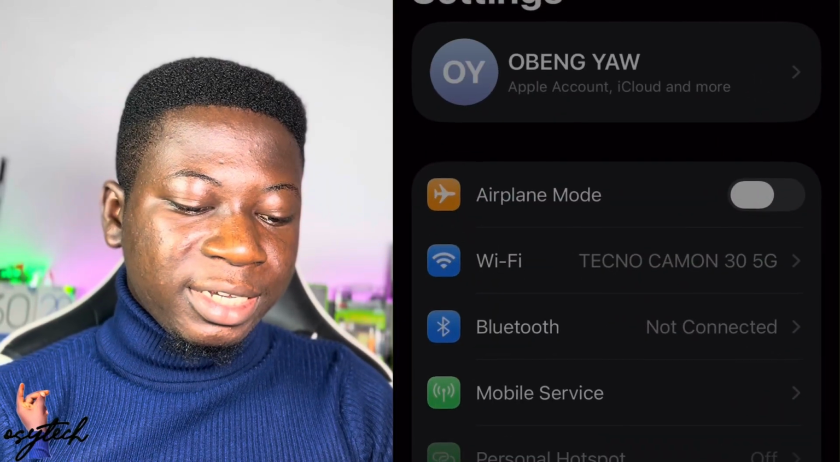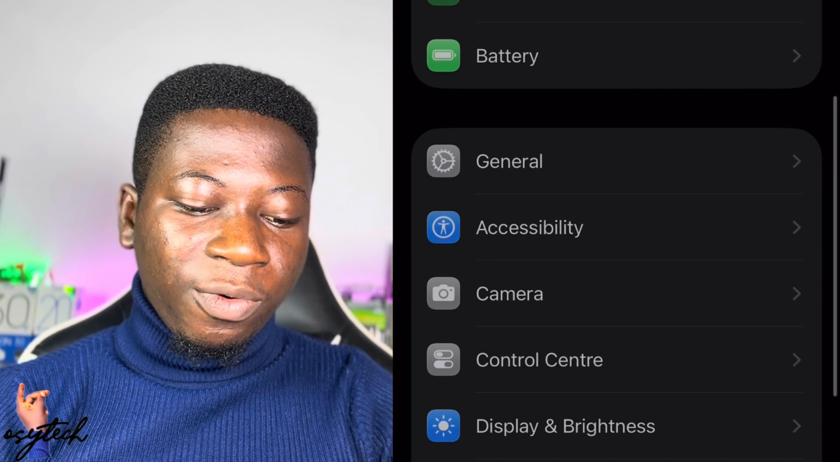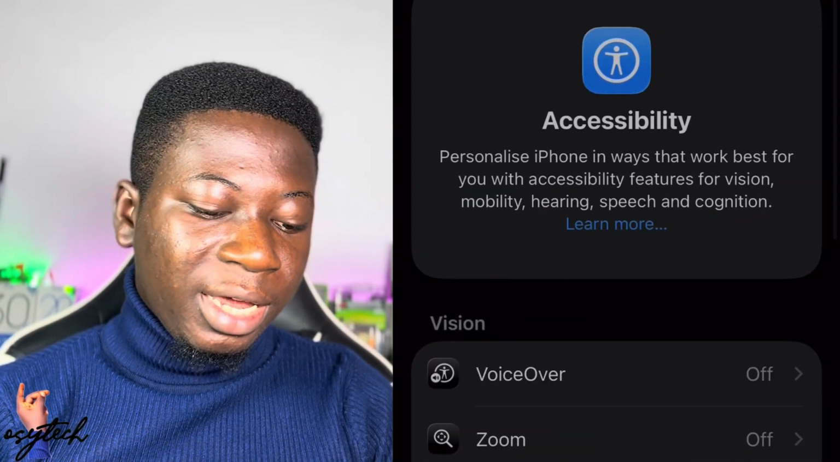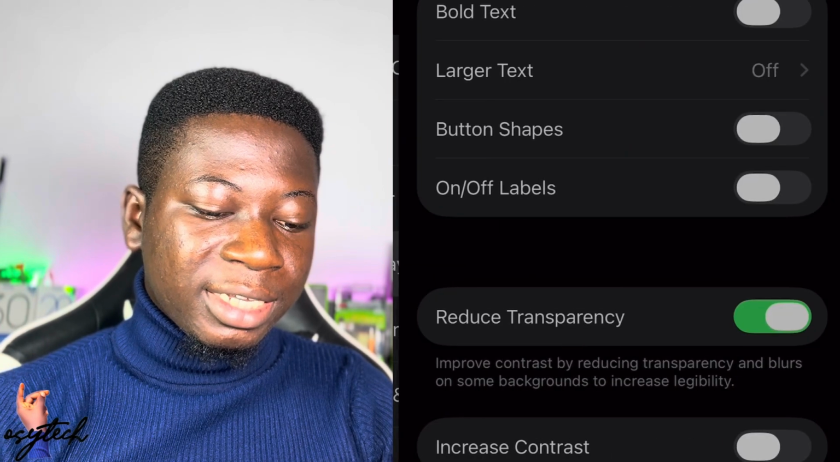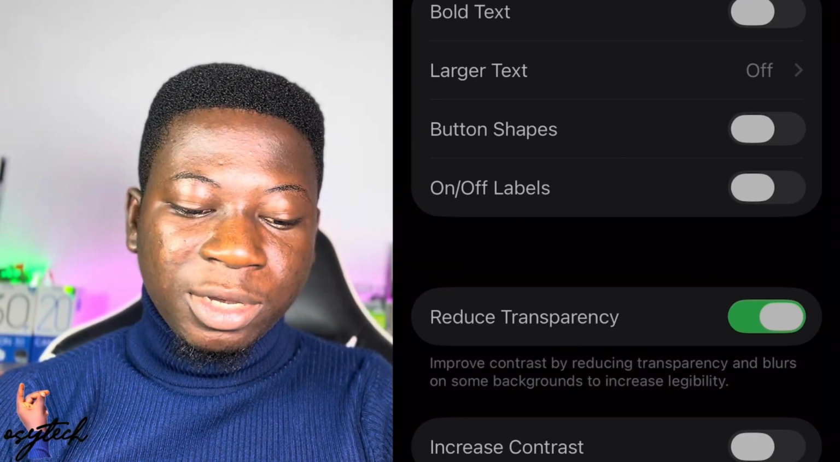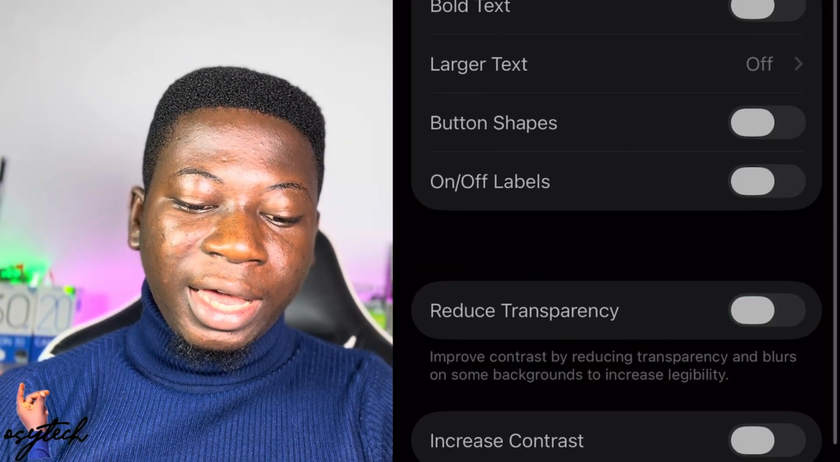So go to your phone settings, scroll down and look for accessibility and tap on it. And when you come here, scroll down a little bit to display and text size and tap on it. And when you come here, make sure reduce transparency is turned on.